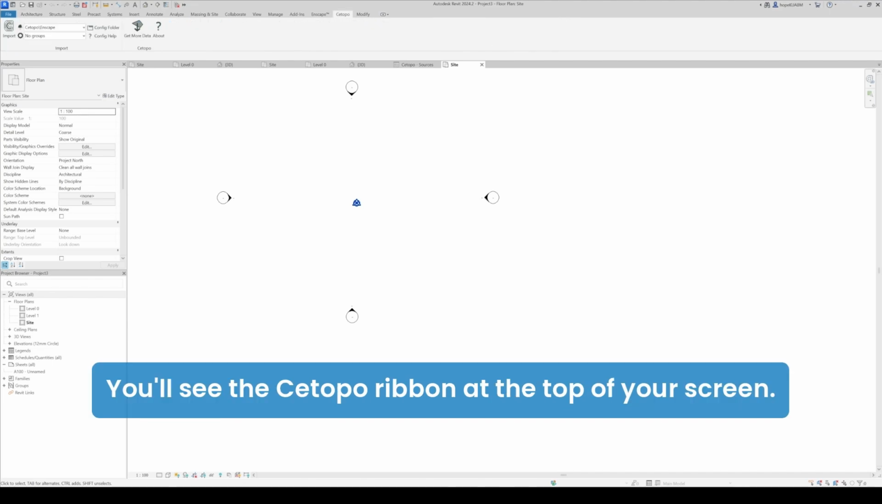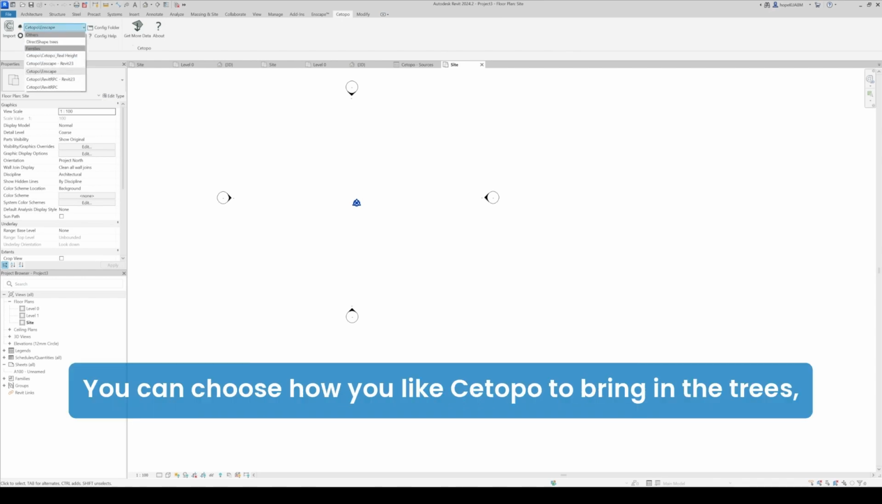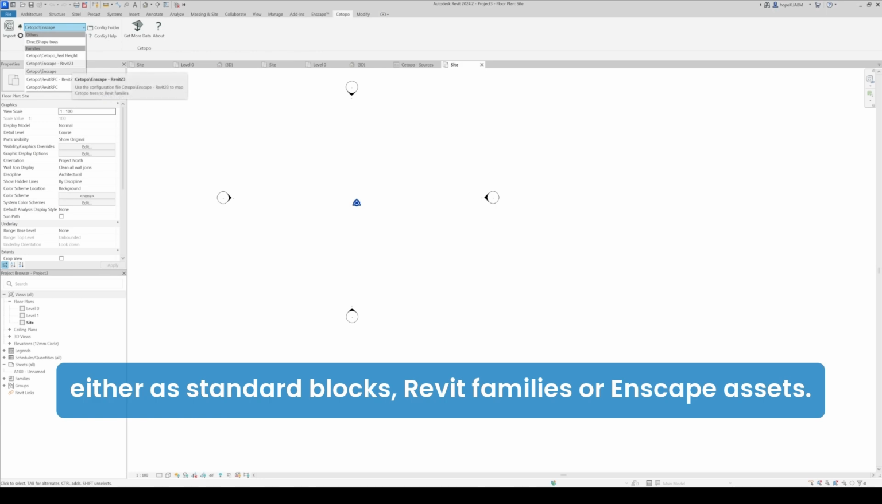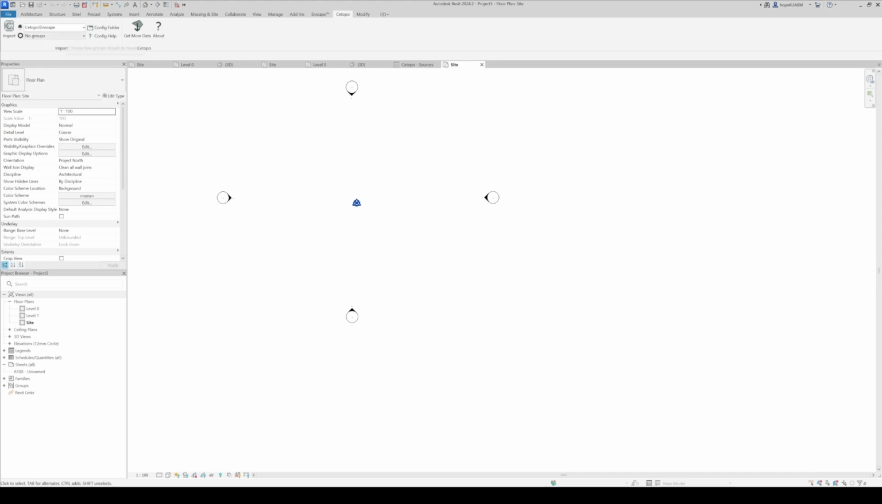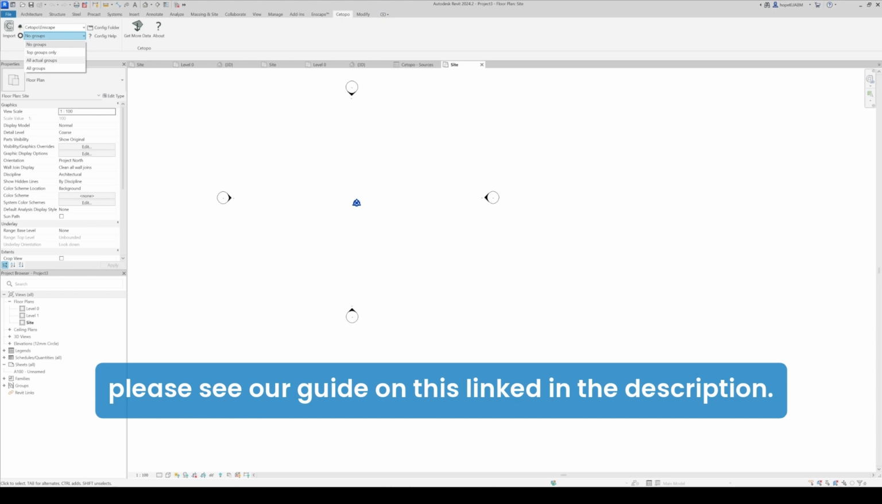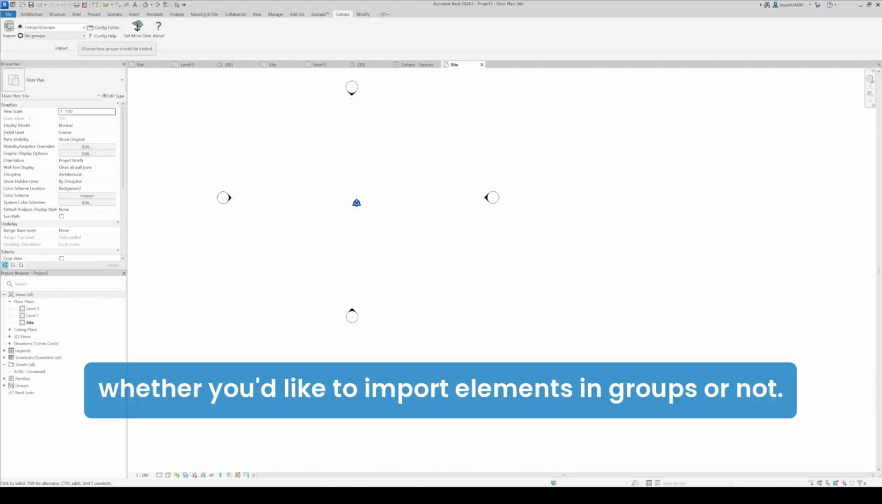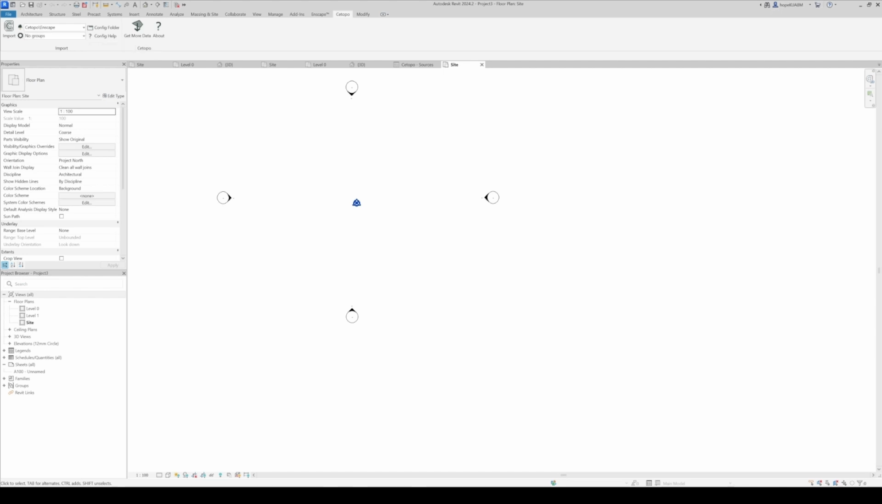Now we're in Revit. You'll see the Cetopo ribbon at the top of your screen. Before you import your model, you can choose how you'd like Cetopo to bring in the trees, either as standard blocks, Revit families, or Enscape assets. For more information on how to set these options up, please see our guide on this, linked in the description. You can also decide here whether you'd like to import elements in groups or not.